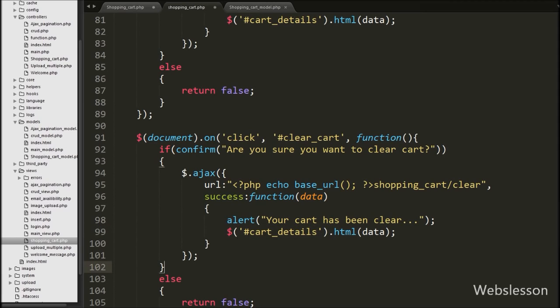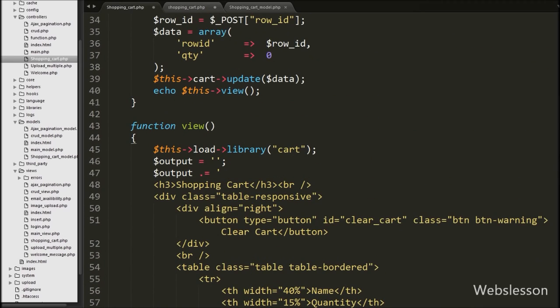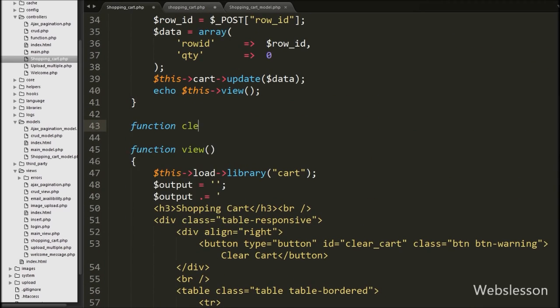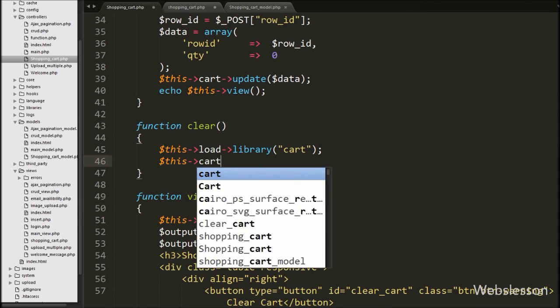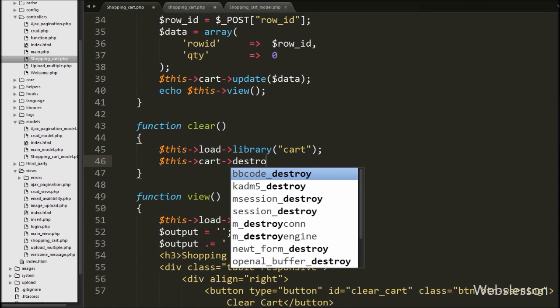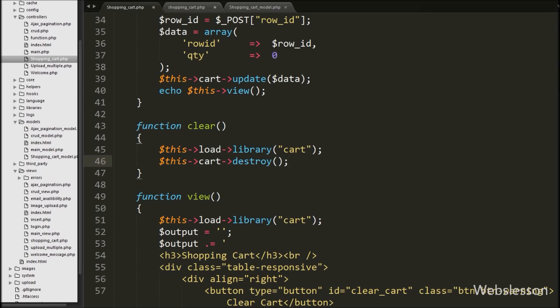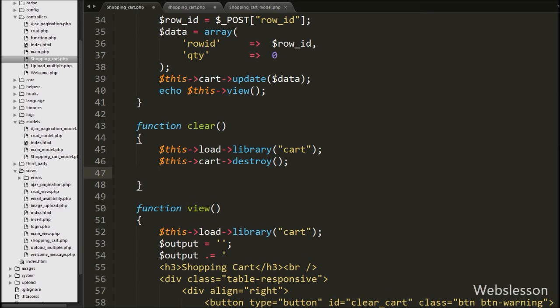Now we move to write the PHP code in the shopping cart controller, and first write the clear function, and under this function we load the cart library. This function will remove all items from the cart. Then we write $this with the cart library object cart with the destroy method. This method will remove all items from the cart. After removing all items from the cart, we want to display an empty cart message, so we write an echo statement, and after this we write the $this with view function, so this function will display the cart empty message on the web page. So our code is ready, so we check it in the browser.